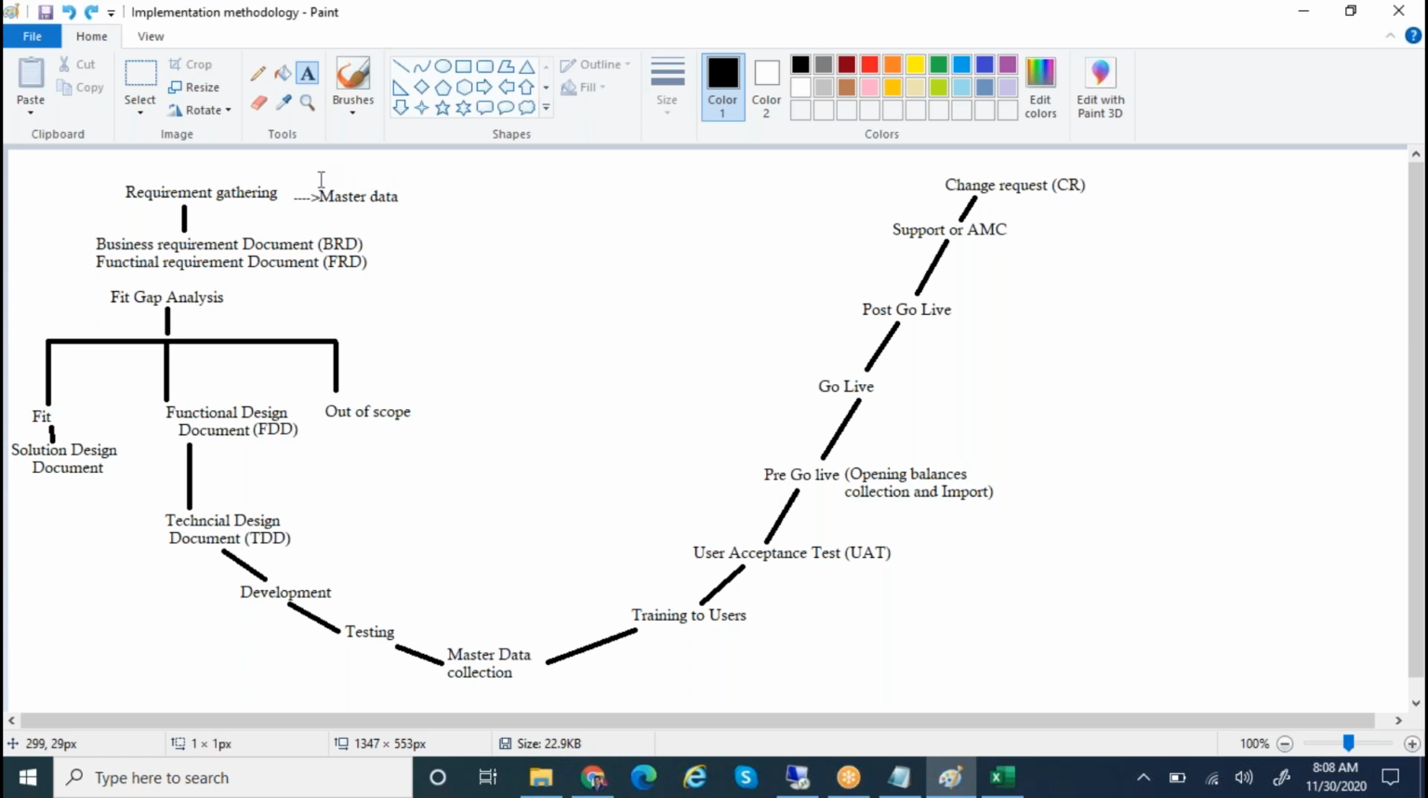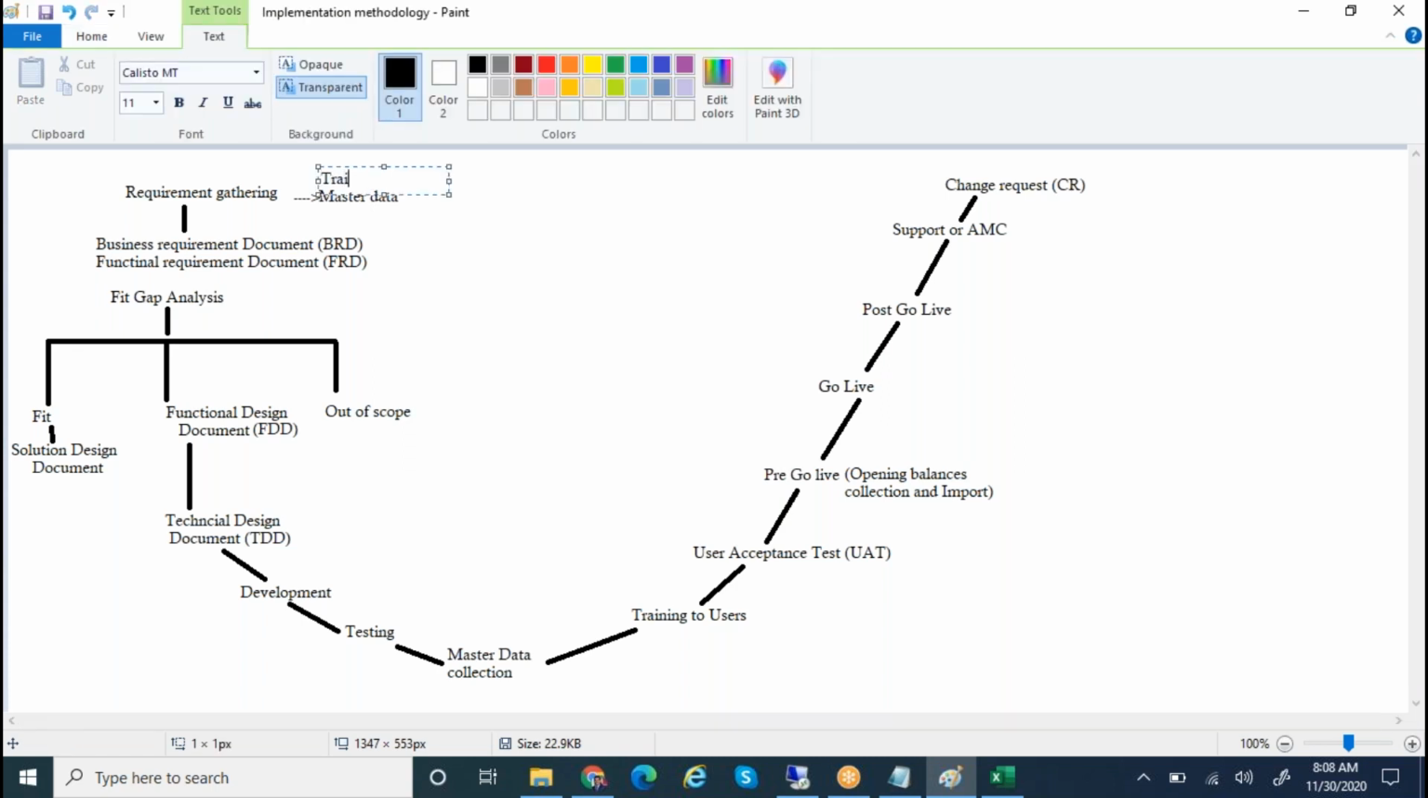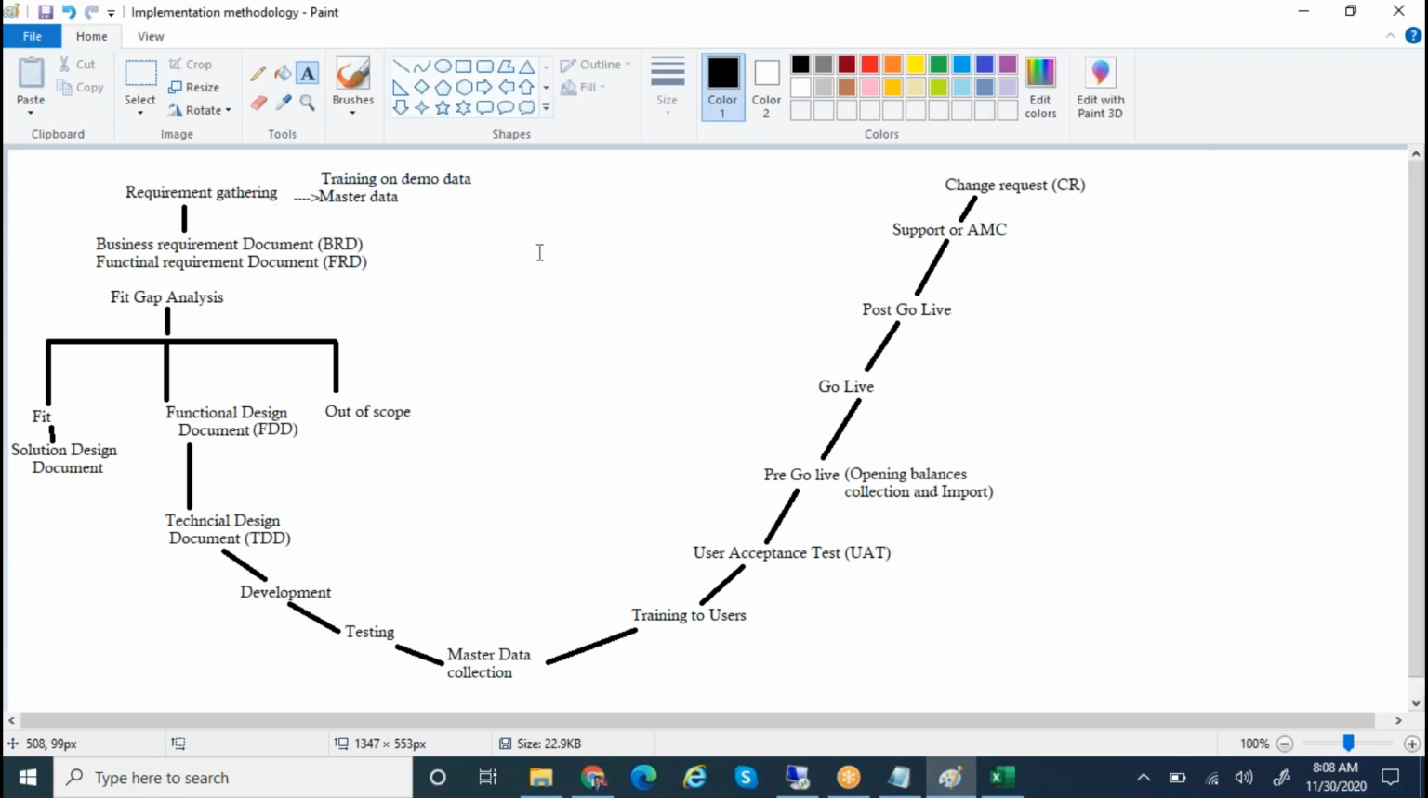Then they can visualize what the application is. You can provide the demo training and demo data, and in parallel you collect the master data. If you start these two tasks, you will be in a safe zone. The users can understand the application, and in parallel, whatever you are asking, they will respond properly.